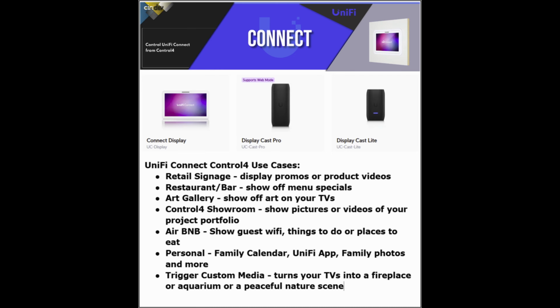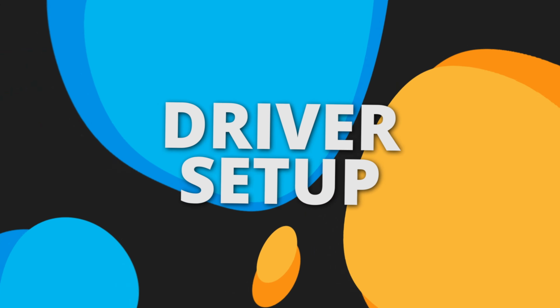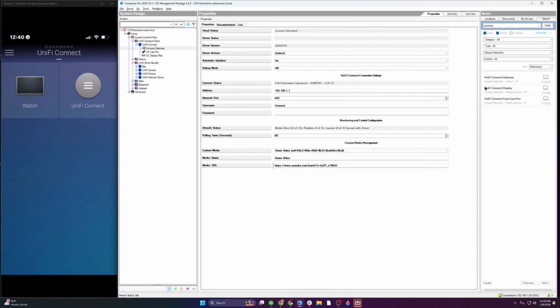So now that we've gone over all the use cases, let's get into the setup of the driver. Once you've bought the driver and downloaded and installed it in your Control4 drivers folder, you can just search for Connect up here, and then you can go to manufacturer and say Ubiquiti Networks, and they'll all show up here. The first thing you want to do is install the gateway driver and set that up. And then after that is set up, you'll want to install either the Connect display or the Cast Pro.